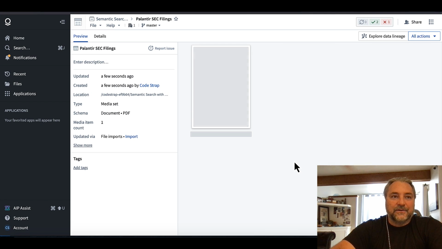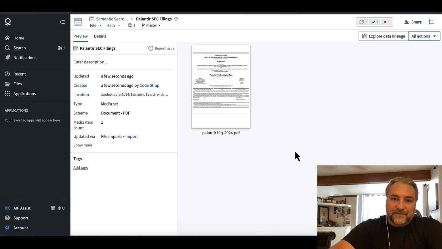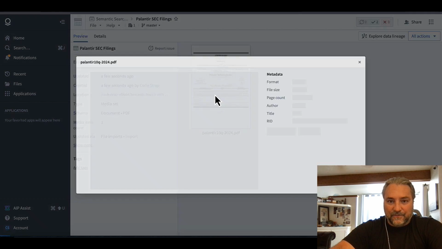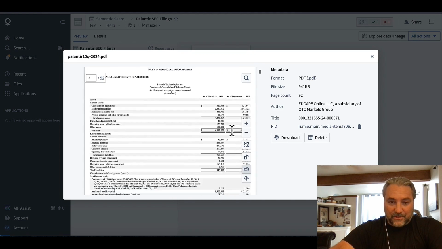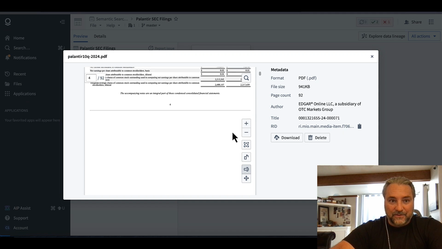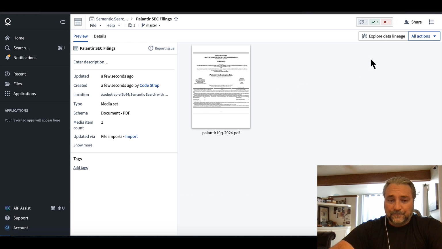Palantir then in the background is processing this PDF for upload to the media set. I get a preview of it. I can open it if I want to check it out, download it again, and preview all the contents. As you can see, it's their latest 10Q for 2024. And the next thing we're going to do after this is build our own pipeline to process the pages in here.